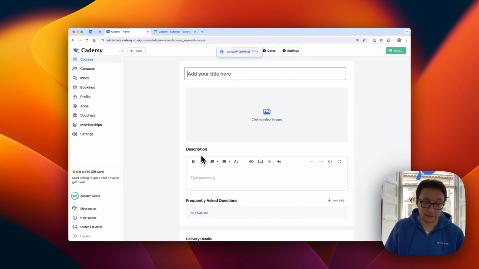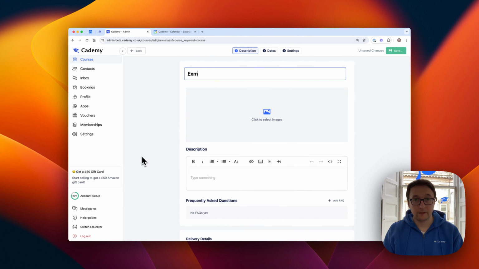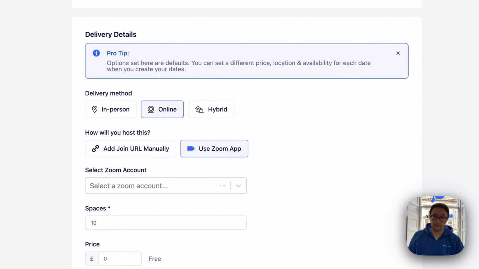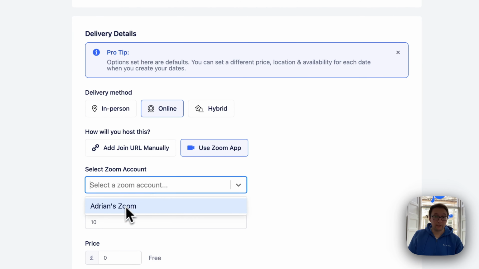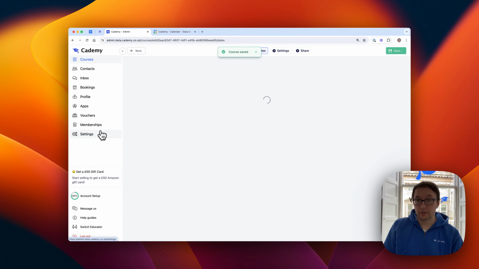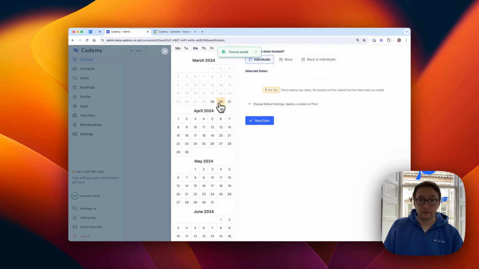Once you do this, when you create brand new events and courses in Cademy, let's say I'll create something that has specific dates and times. Example, Google Calendar test. I'll say that this runs online. I'm going to use the Zoom app that I already linked to my account. And now I'll go into the dates section and create a new date for this course. It's going to be tomorrow between 9 and 3 o'clock.